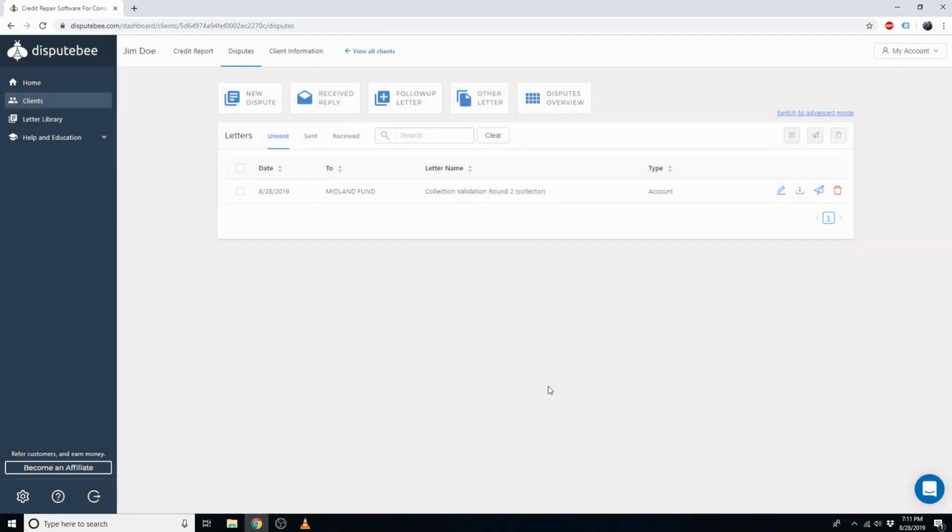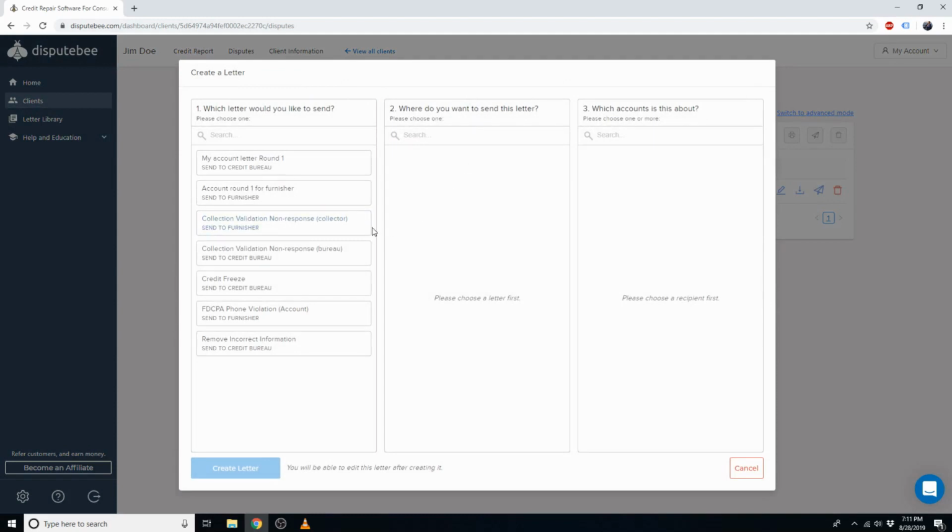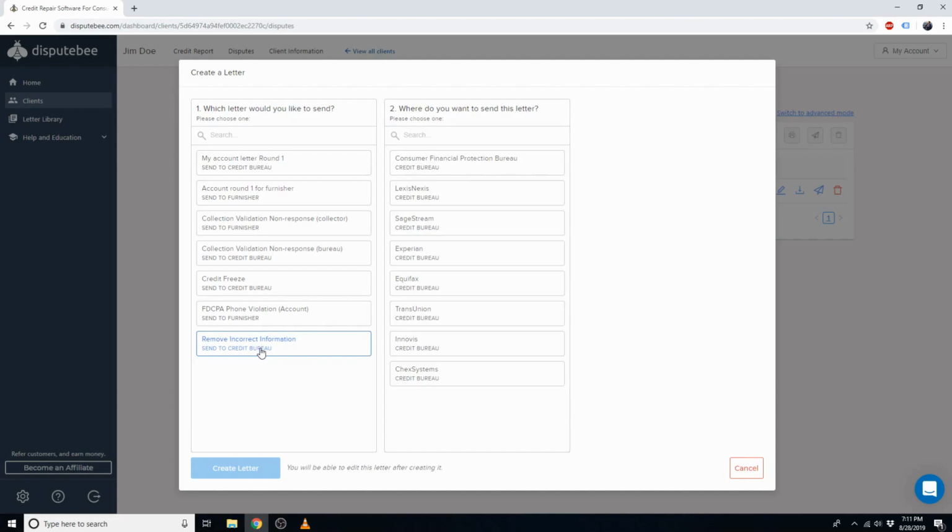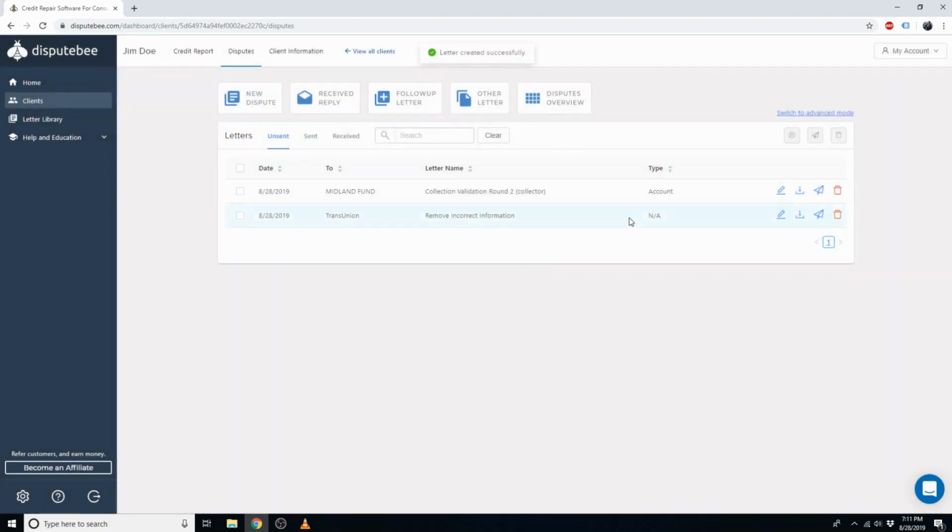I'm going to show you one other example of a letter that you can send that's not connected to an account or an inquiry. Another example is a letter to remove incorrect information on a client's credit report. Let's send this one to TransUnion. I'm going to create this letter, and you can see here it is.